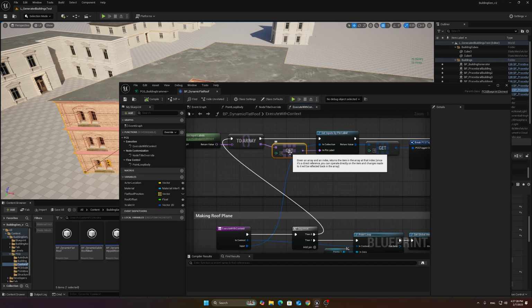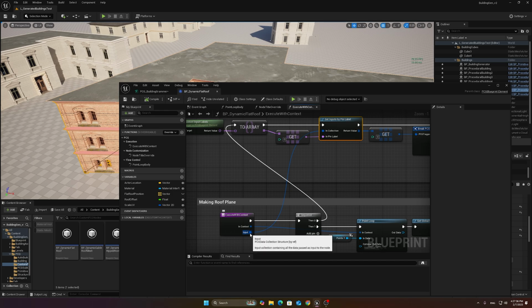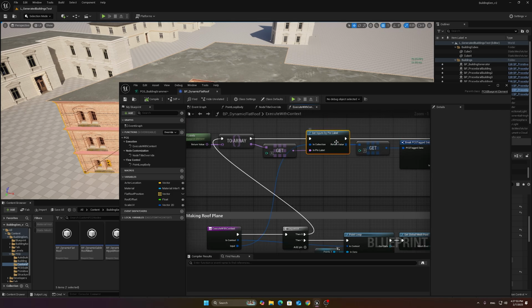Now, after we get the first input label, we can use get inputs by pin label. The get inputs by pin label will take the input of the node. The way that the data is structured in PCG, we have a PCG data collection at the start, and inside of the PCG data collection, we have an array of PCG tagged data, and so this will output an array of PCG tagged data.